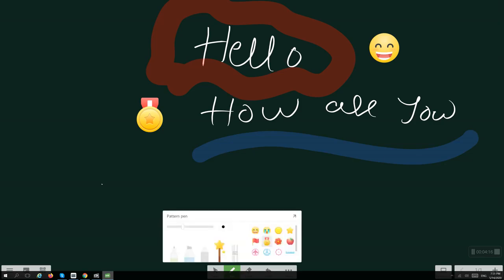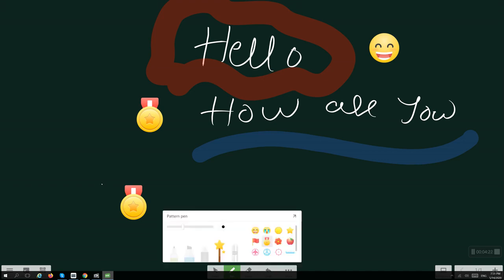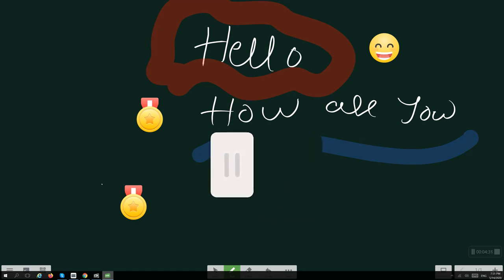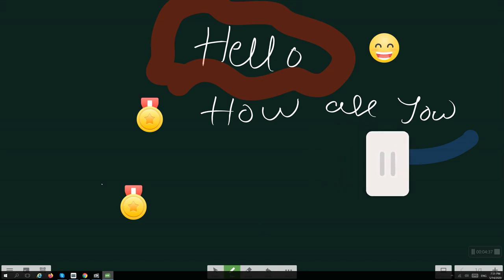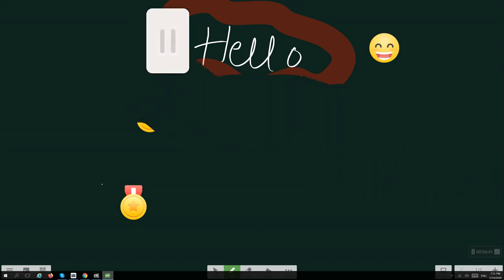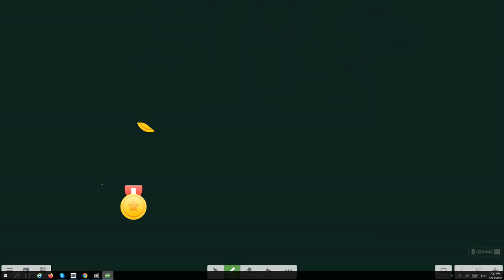And apart from that, if you want to erase this, right now we are in writing mode. If I want to erase this, I just keep my palm, just keep your palm, then the eraser will pop up. After that, you can erase it. However you want, however much you want to erase, you can erase it. Like this, you can erase it.